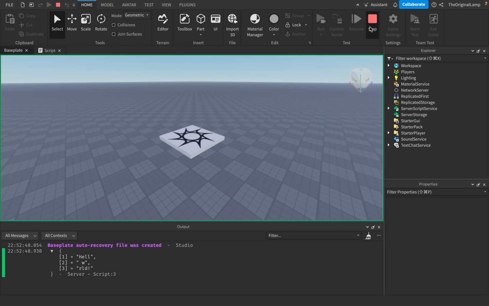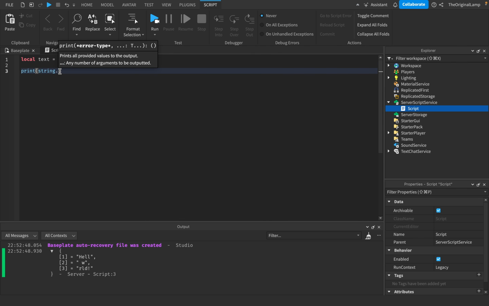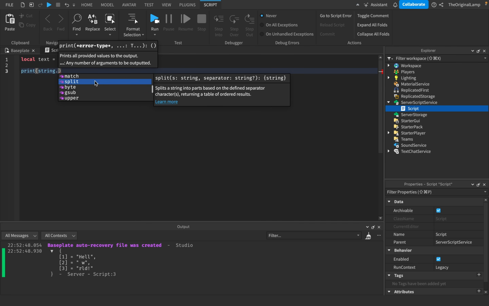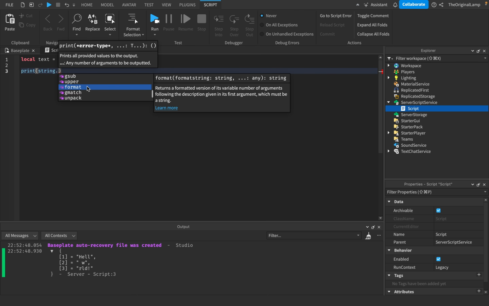Okay, that's interesting. So it's not just the first O, it's all of the O's. So this O and this O are both separators. That actually is very, very interesting. Okay, let's see. We got split, gsub upper, we did that. Format returns our formatted version.